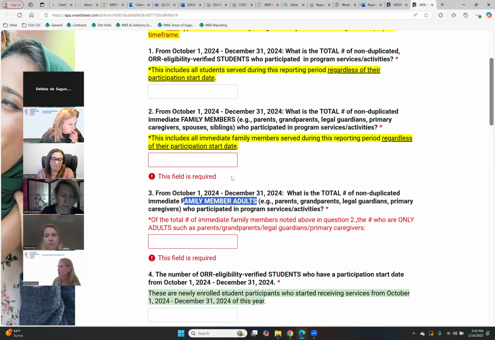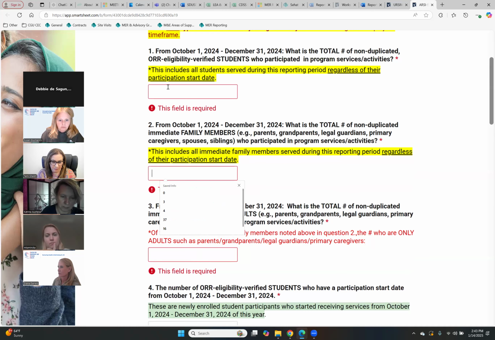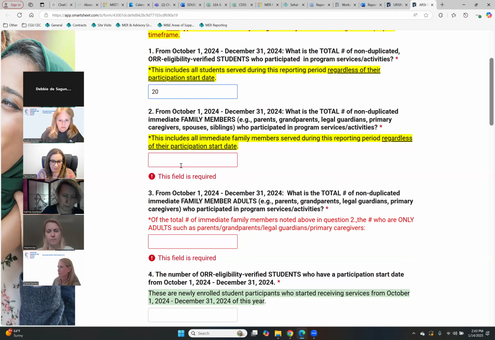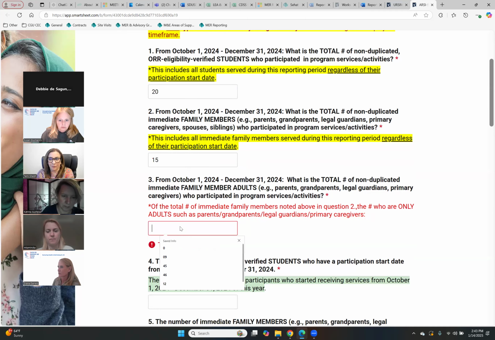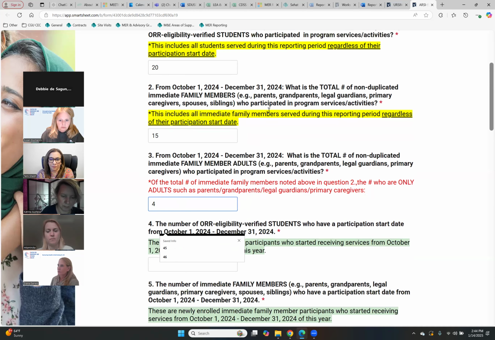So over time when you're serving students, there's going to be some participants who fall off, but we essentially ask who you served, regardless if they started last year or even outside of the reporting period. But if you continue to serve them, we ask that you include them in these 3 fields. I'm just going to put some pretend numbers. Any question with those first 3 questions?